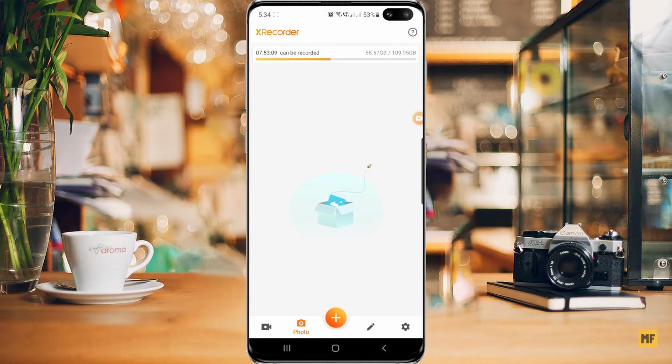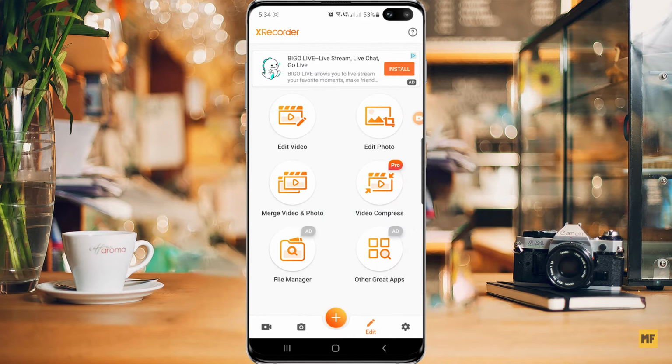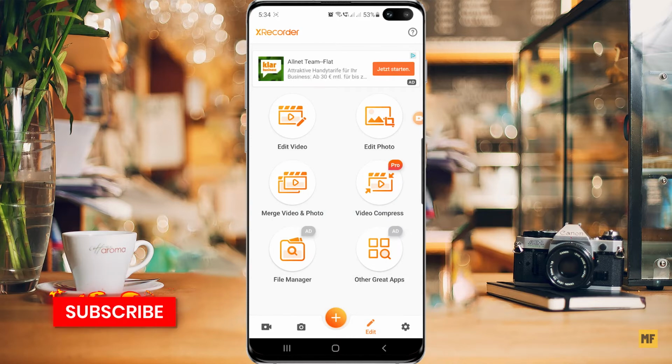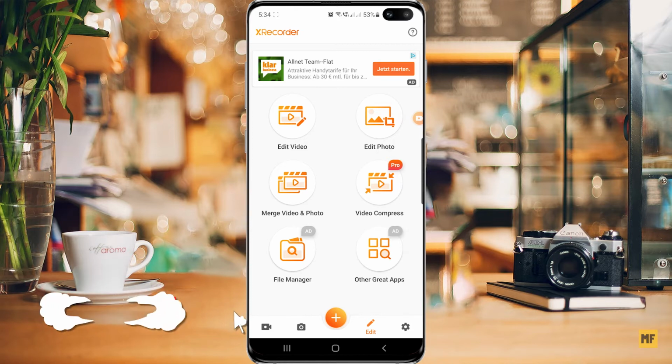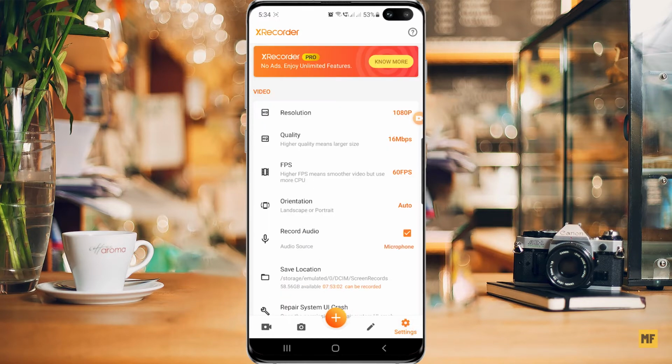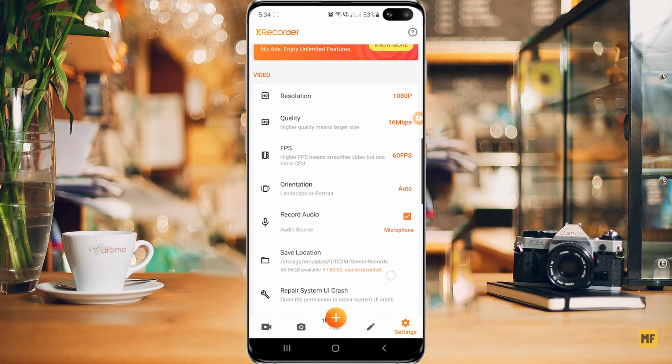Just next to the plus icon here, we have a pen icon. If you click on this, it provides you with options where you can edit your video, where you can also edit your pictures or merge videos and pictures together. Next to the pen icon, we have a settings icon. If I click on the settings icon, you can see this is where you can pick various settings for your video recording.